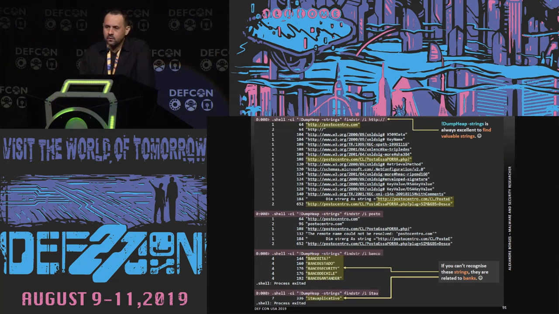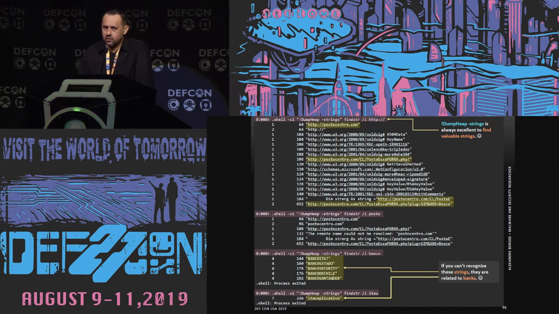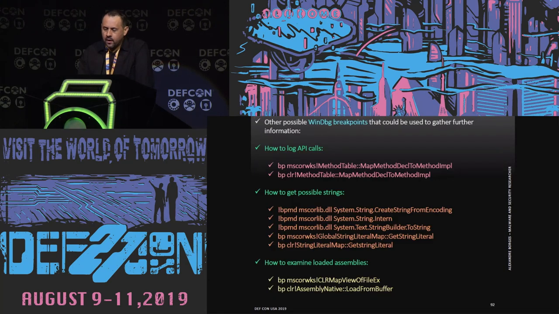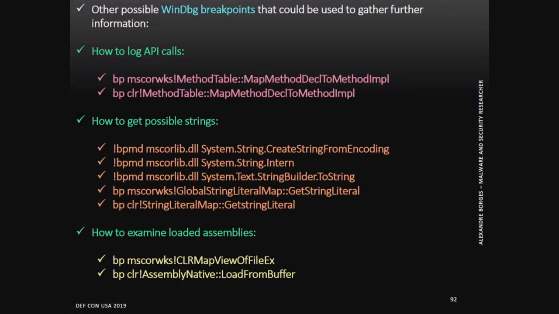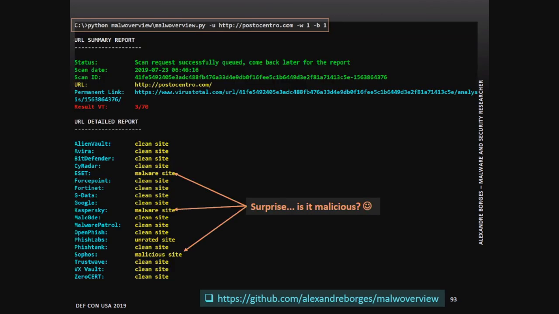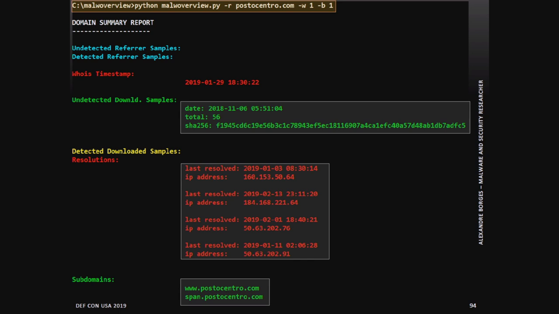I found several URLs related to banks. So this is a kind of Trojan banker. I'm leaving some breakpoints for you here. These are very nice breakpoints to test, to gather some additional information. And I test the URL in VirusTotal by using malware view. I can see that it's a malicious site. And I test the domain, and I found several malicious things associated with this domain.